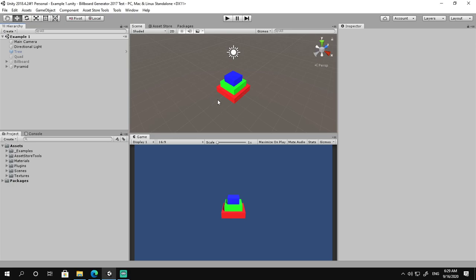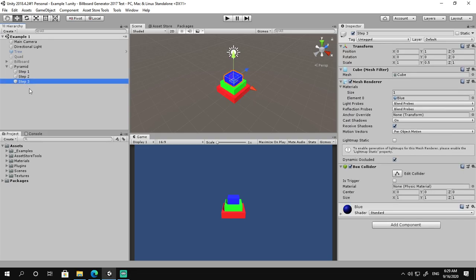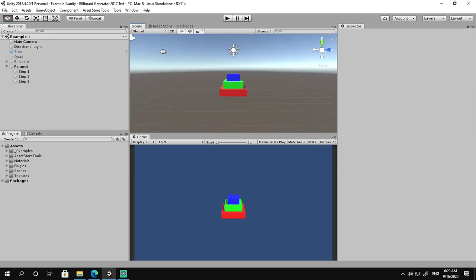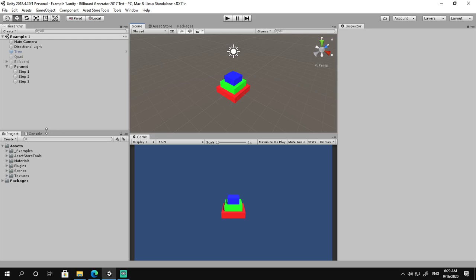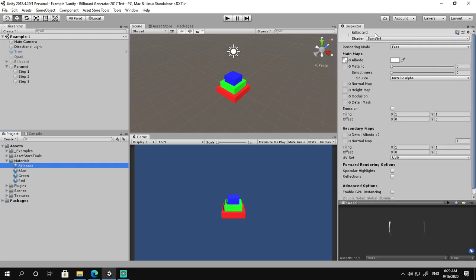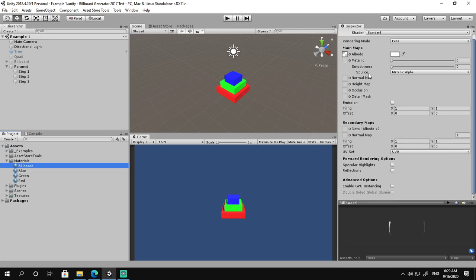Hello everyone, today I'm going to be showing you how to use the new Billboard script included in Billboard Generator 2.5. So first we need a symbol object like this to do our testing using it. A symbol pyramid with three colors, and we need a material that has the standard shader and a fade rendering mode.